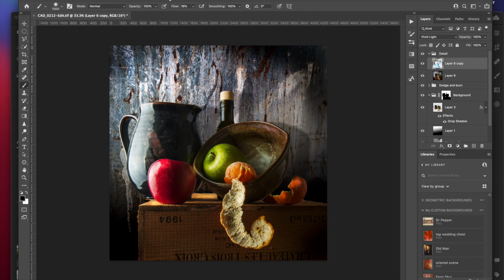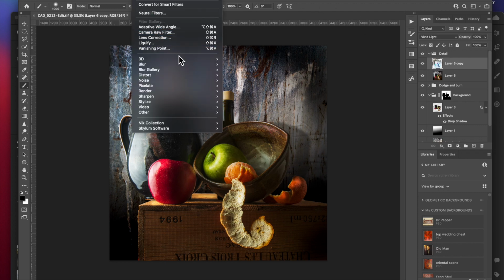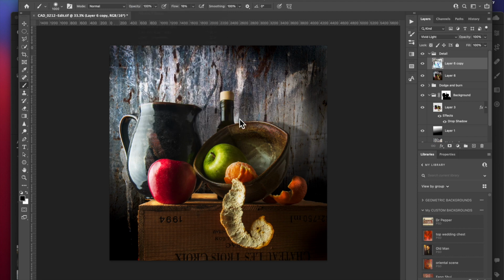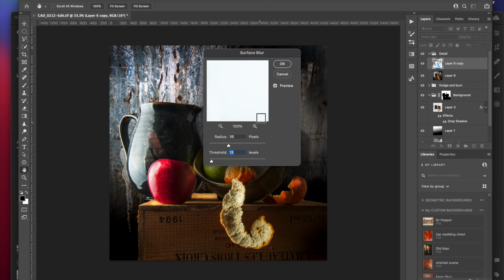And I go to Filter, Blur, and I'm going to do Surface Blur on it. Runs a surface blur on it. I'm going to use radius. The more radius you have here, the bigger the details. The smaller radius gives you smaller details. Threshold I would leave very low. I've got it at 13 here. It's going to do its thing here. It takes a little bit to do. Wait for it to finish, and then we can go on.